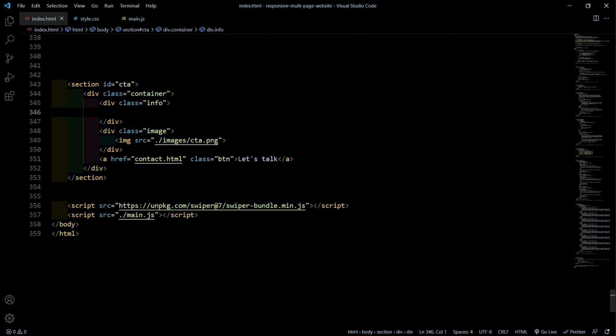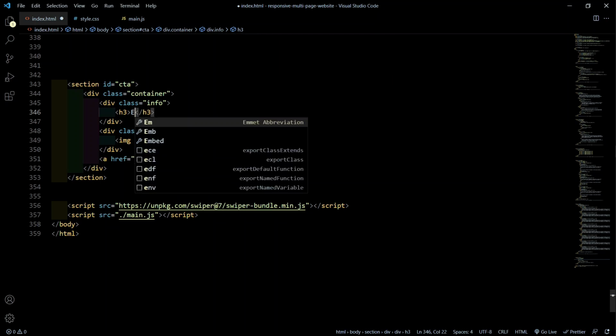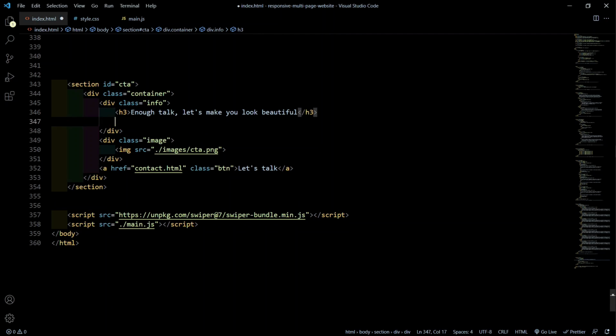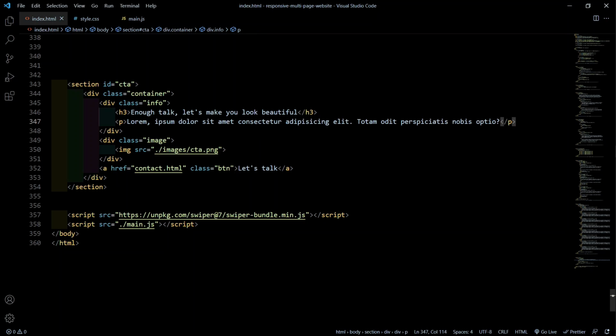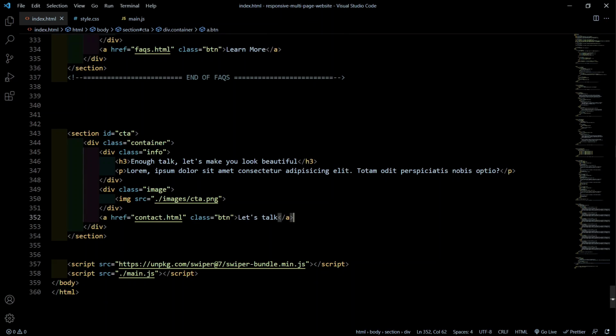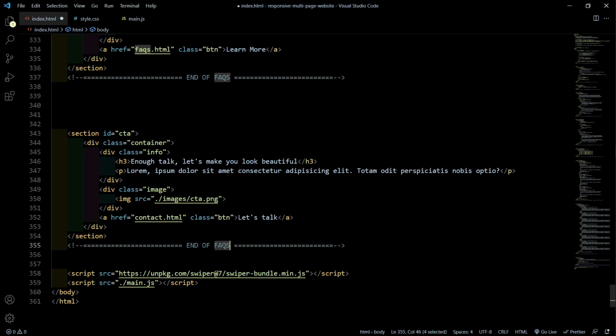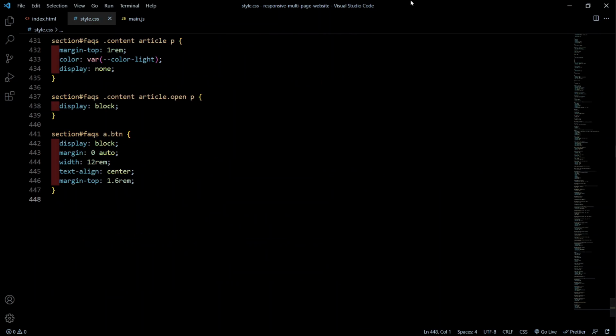All right, so in the info section we are going to have an h3, and then a paragraph. Okay, a paragraph, lorem 13. Okay, that should be enough for this. So that is all for the CTA section. Let me leave a comment, and then let's get back to the CSS and style this.